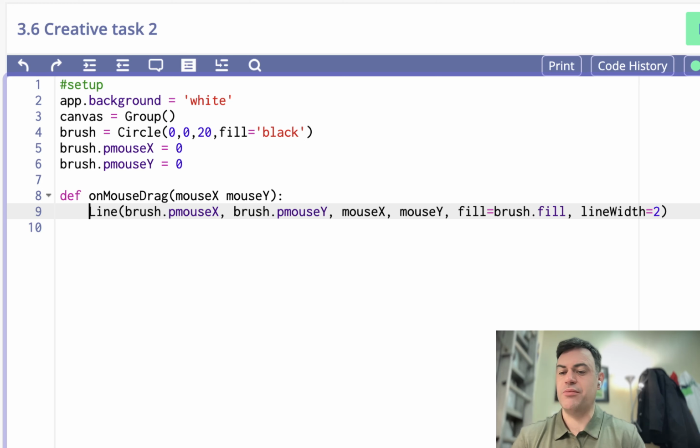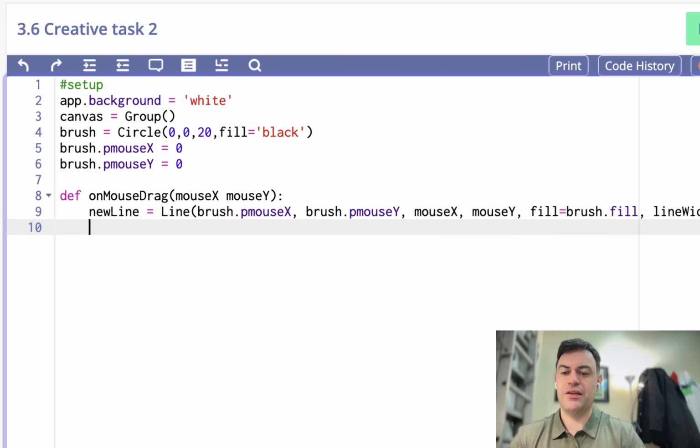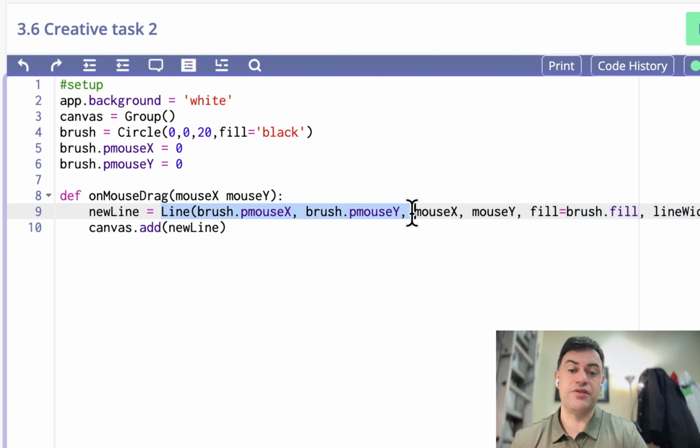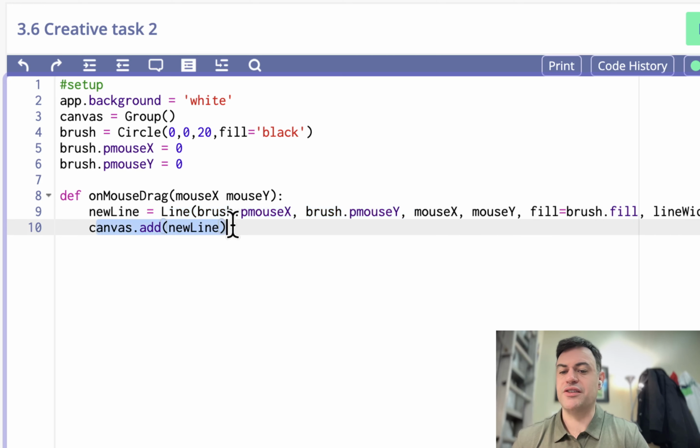We could see a line being drawn, but I want to add it to the canvas. So I'm just going to call this newLine, and then I'm going to say canvas.add(newLine). And although this line would have worked, we would have seen lines, this will allow us to do some future things. For example, clear the screen. We can delete everything that's in the group, or if we want to do an undo feature, we can remove things from this group one at a time. So I think that's going to be a good place.